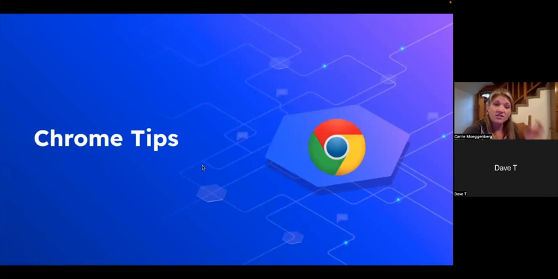All right, moving on to Chrome tips. So, Chrome web browser tips.